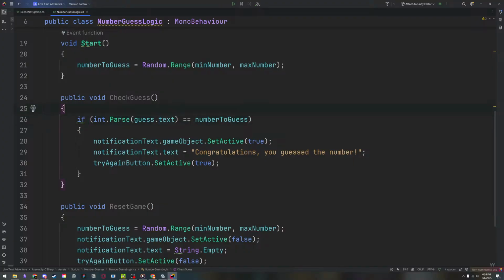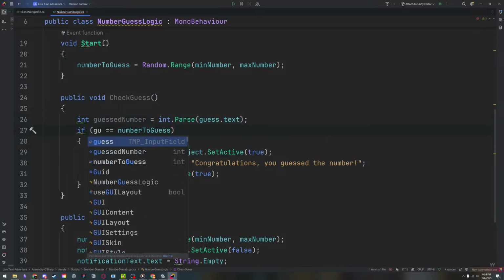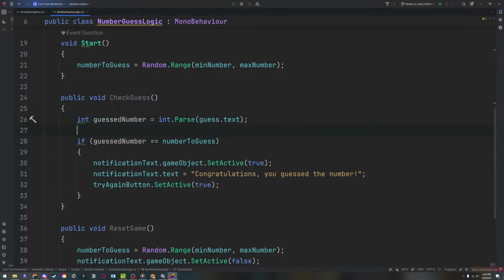And actually, just for a little bit of efficiency, let's change this from here. Let's add guess number is equal to int.parse.text. And instead of having this right here, we're going to do guess number right there. And then we're checking, is this the same number? And if it is, then they won.